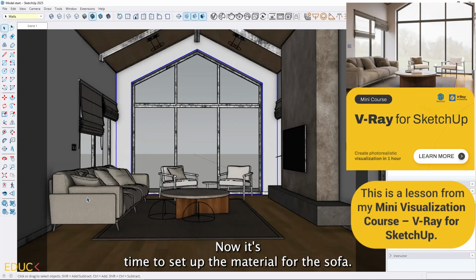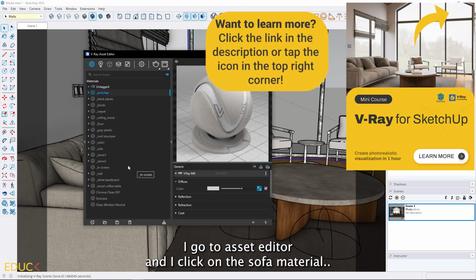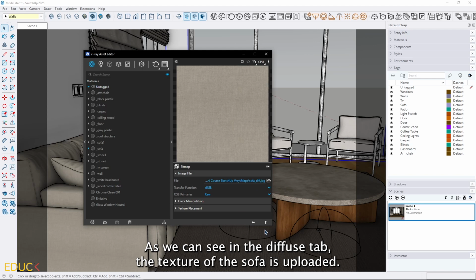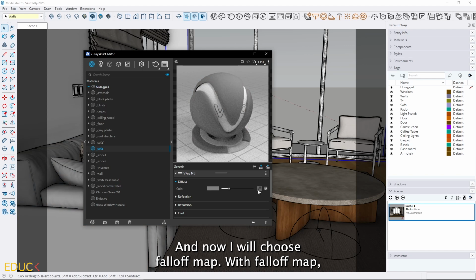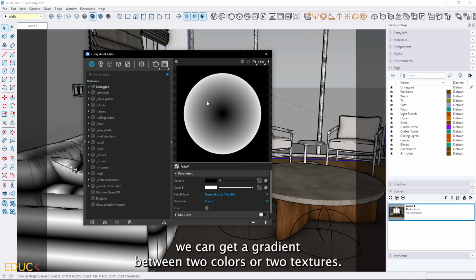Now it's time to set up the material for the sofa. I go to Asset Editor and I click on the sofa material. As we can see, in the Diffuse tab, a texture of the sofa is uploaded. But I will clear it and start again. Right click and clear. And now I will choose Fall Off Map. With Fall Off Map, we can get a gradient between two colors or two textures.